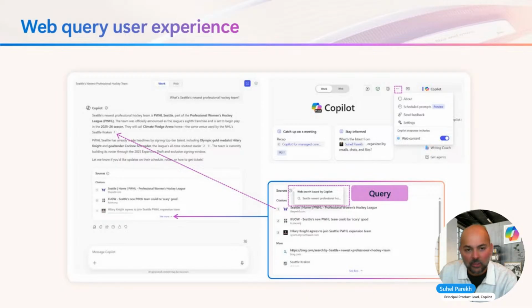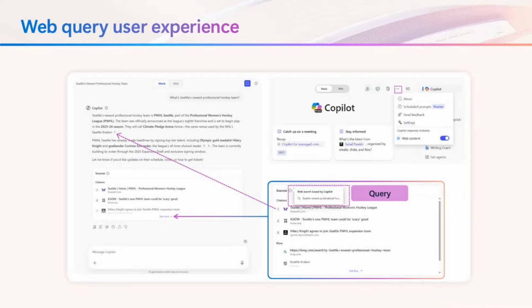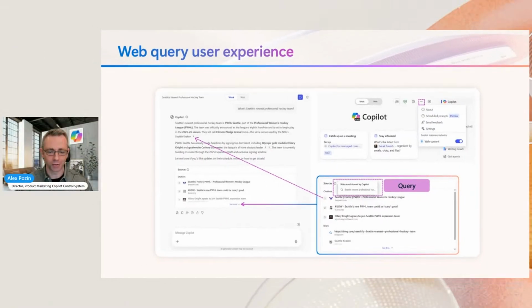This gives our users full transparency into how the response was built, which helps in building that trust. Now, one question which we get a lot is if the entire prompt which the user puts was passed to Bing as a query. And to help answer that, I'm going to pass it over to Alex, who can help explain that distinction better. Thanks, Sohail. Let's go on to the next slide.